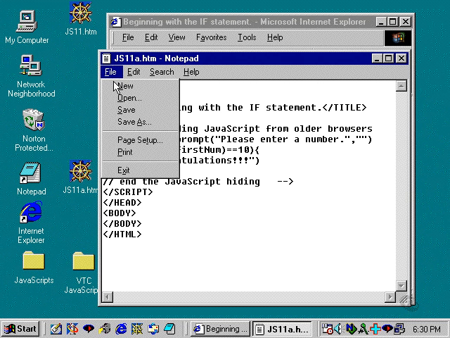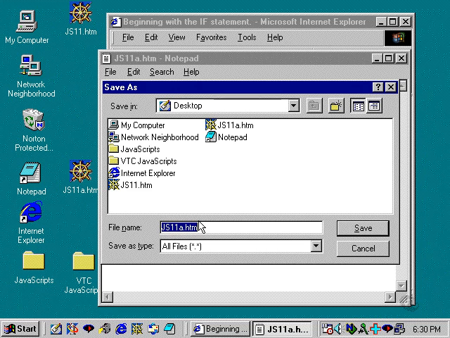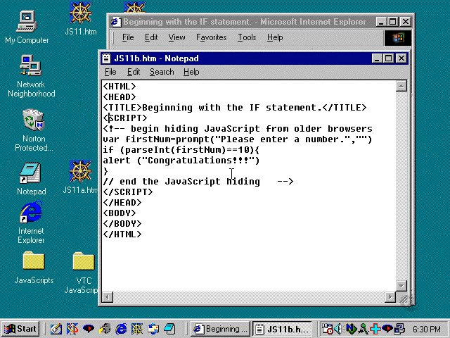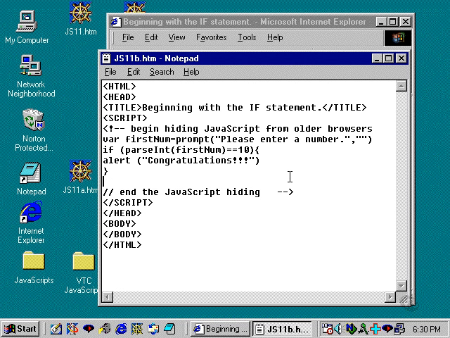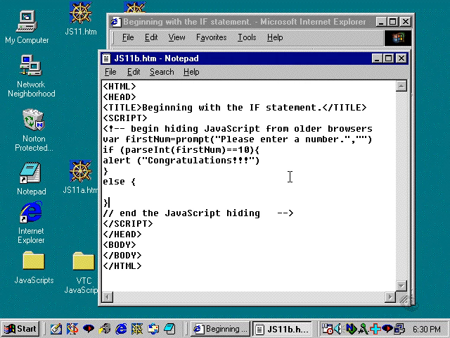Now, I'm going to continue on from here to create JavaScript 11b. So I'm going to file save as 11b. And I'm going to make a modification to this. And the modification I'm going to make is, well, what happens if they enter in the wrong number? Well, if they enter in the wrong number, then we want to let them know that they did so. And we use the else statement for this. And the else statement is very similar to the if statement, except that you use the word else.